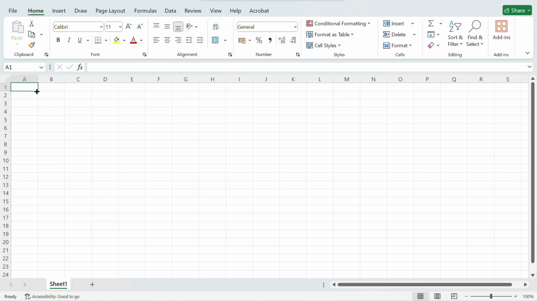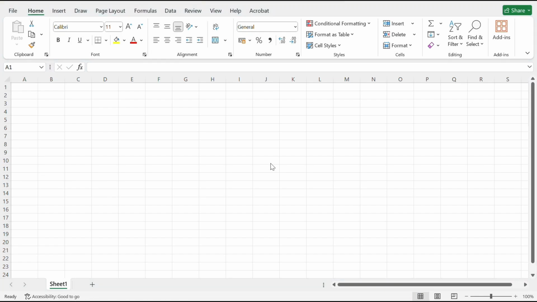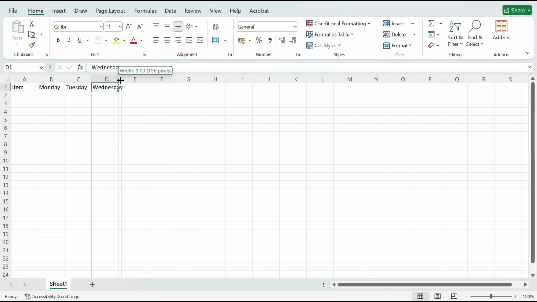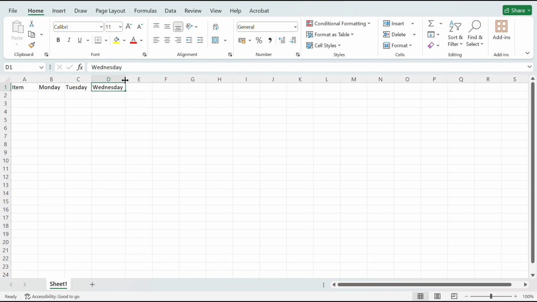Now you can start your work without needing to worry that your data will go missing once you finish it. Now we can start to write our data in Excel. Double click on A1, write Item. And then double click on cell B1 to write Monday. C1 Tuesday. D1 Wednesday. And if you want to make it look more fit for your word, you can adjust this according to your word. Next, Thursday. And lastly, Friday.